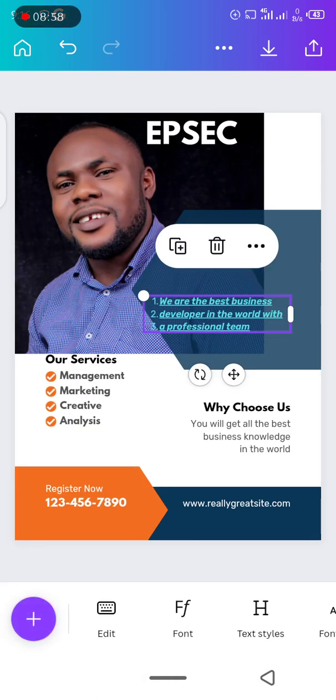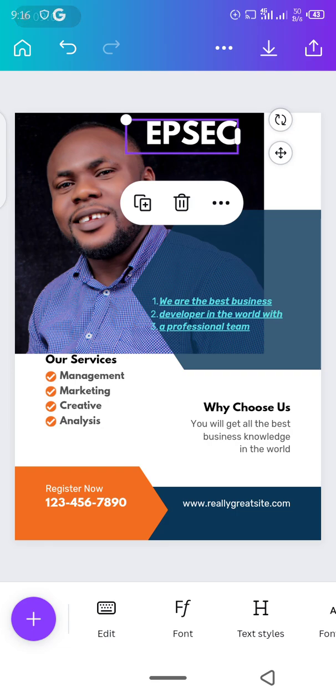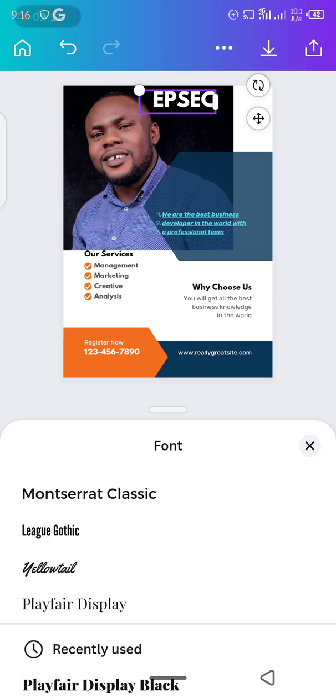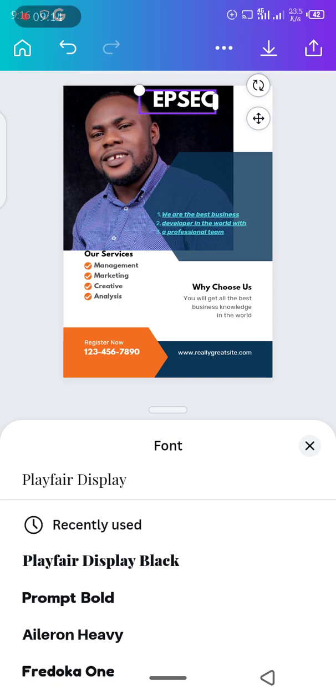Now, you can change the font of the text. Perhaps this very font is not the font you like. Let me use a bigger one so that you can see. You click on font. When you click on font, there are fonts here. You can go up or come down. Any one that you choose, it will apply.